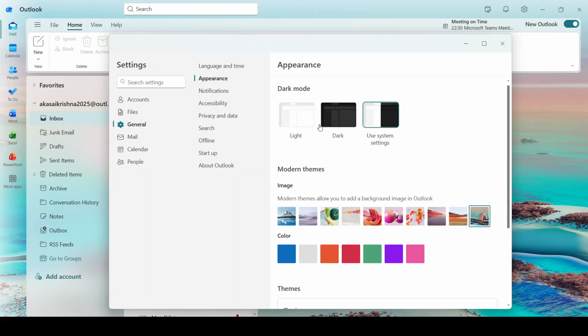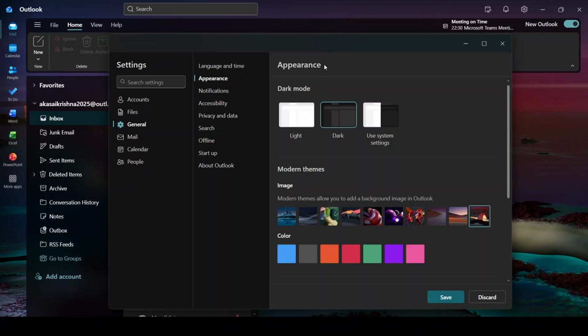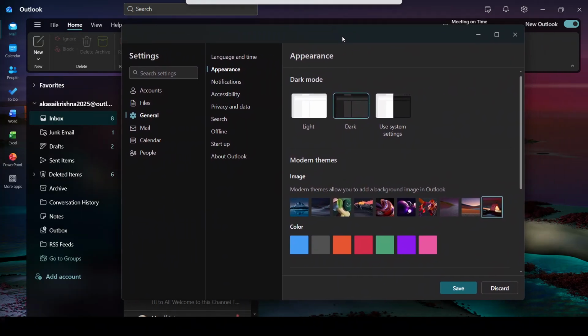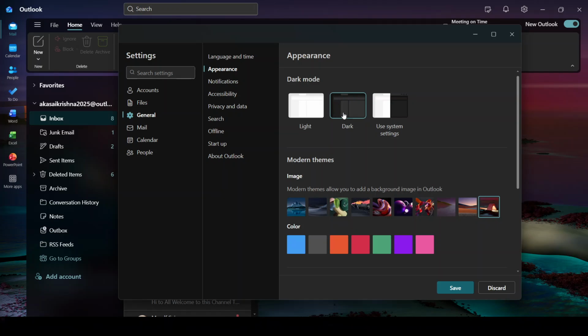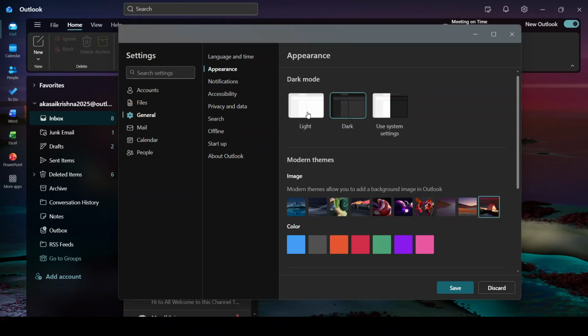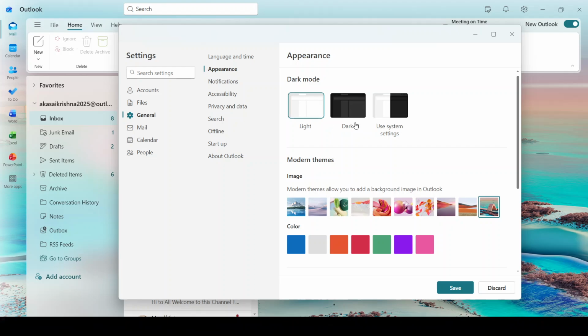Under the Dark Mode section, select Dark to switch the interface to a darker palette that's easier on the eyes in low light. If you prefer a brighter look, you can pick Light, and if you want Outlook to follow whatever your Windows or Mac theme is, choose Use System Settings. That option is great if your device automatically switches between light and dark at sunrise or sunset.